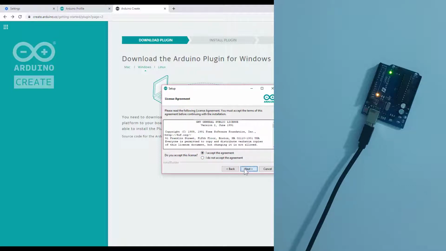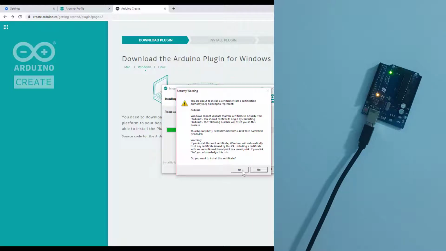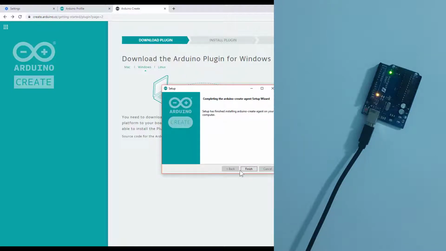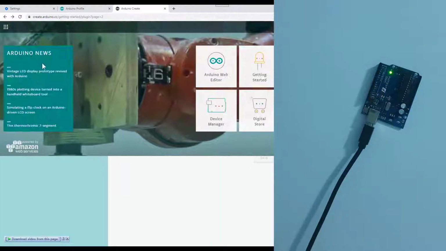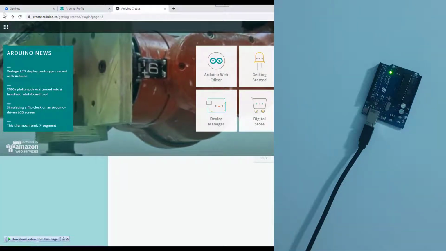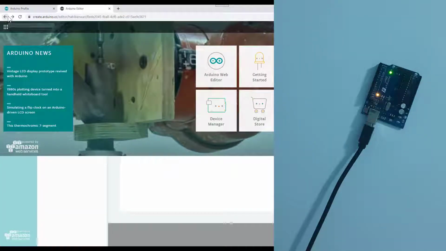This will install a small plugin on the computer, so it will help to connect the Arduino website to our Arduino. So the online web editor will be connected to our Arduino, and we don't need to install a software on our computer. Just click next and it will be finished. Then you can go back to your Arduino sketch section.